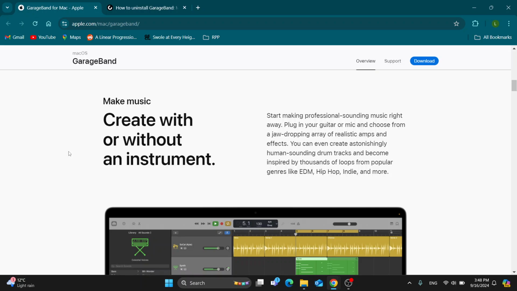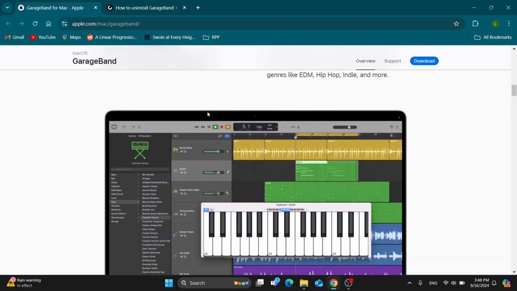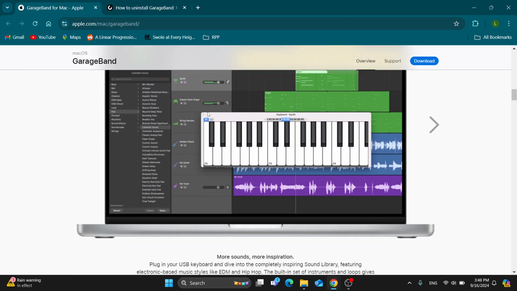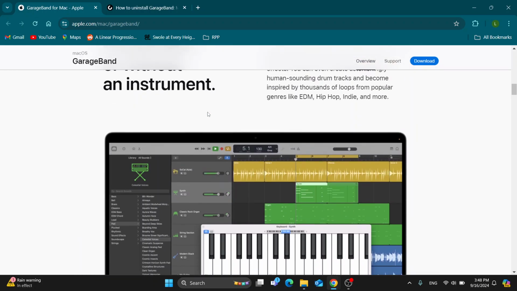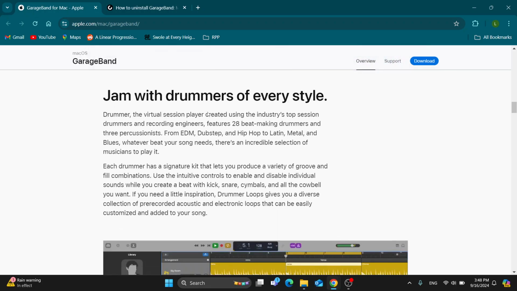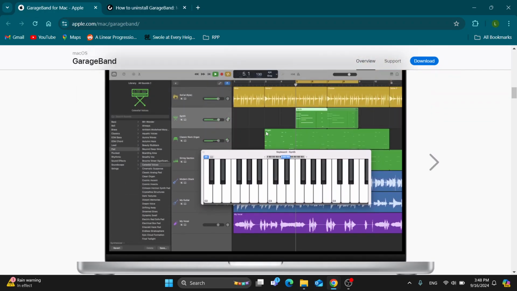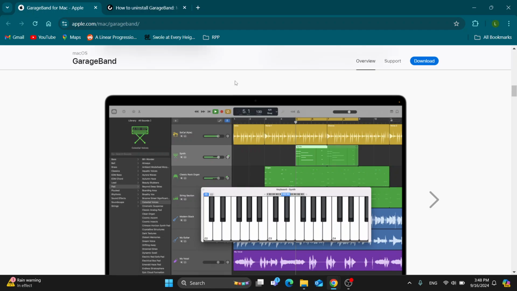So guys, the first thing you want to do is get started locating your GarageBand on your Mac OS. As you can see, GarageBand is a program that helps you create music. It may already come pre-installed on your Mac or you have downloaded it yourself, but if you now want to delete and uninstall it and you do not want to have it anymore on your Mac, do the following steps, and it's very easy to follow.